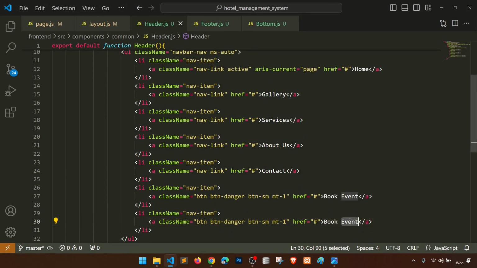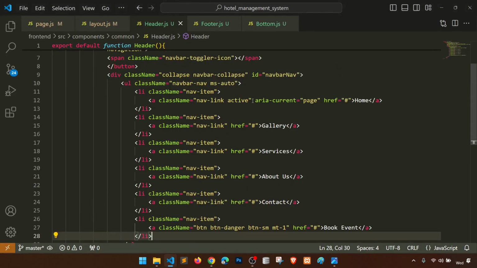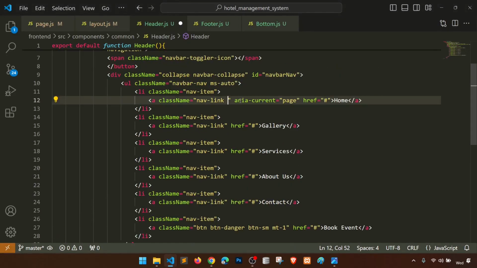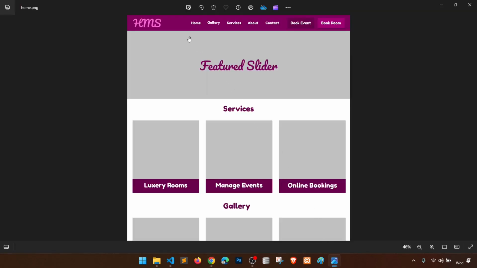Now let's do another one, book room. Actually, book room should be on the room details, so we don't need this one, right? Book event we can work on, because for events we are not showing any list of that kind. Okay, so this is our header, and we don't need the active class. So home, gallery, about us, contact, right? Now we need to add this color, correct? So how can we add this color?